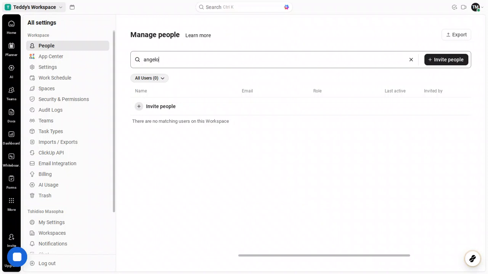Click your profile avatar there to open your account menu. In the menu that appears, select Settings. This takes you to your personal and workspace settings area. It's the central spot where you can manage your profile, and more importantly for today, your team access.